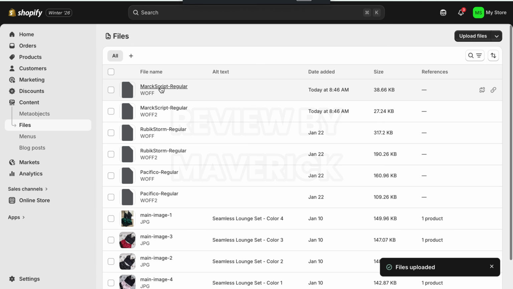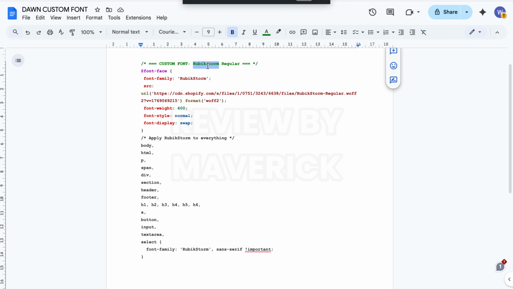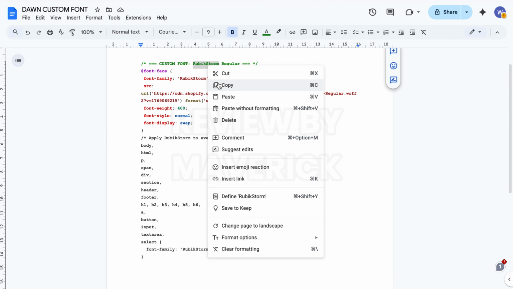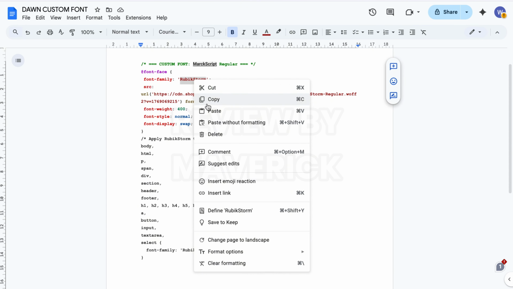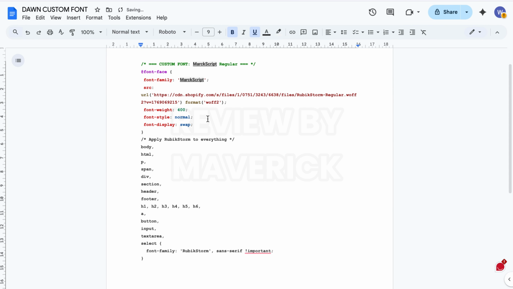Yep. So it's Mark Script. So I can just copy this. Okay, Mark Script. So I'm just gonna change this to Mark Script. Okay, then this one also Mark Script. All right. Then this one is gonna be the link. So just wait. Okay, I think this one, apply Mark Script.